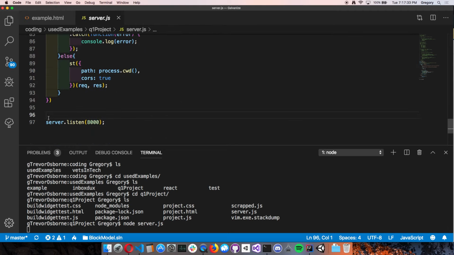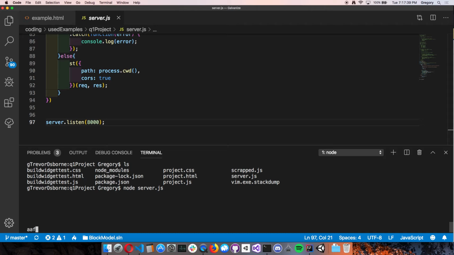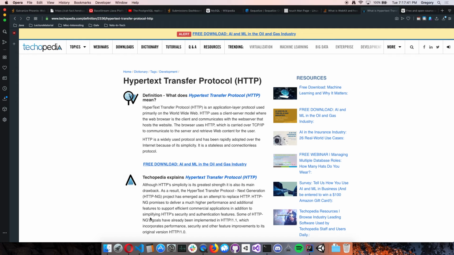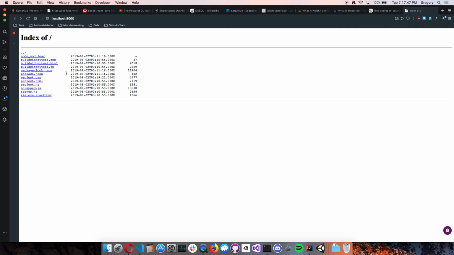So what I should have done is console log when the server is listening, but I know it's listening because I can keep hitting enter and we're not getting any errors. So we're going to go to our localhost 8000, and this is my node server.